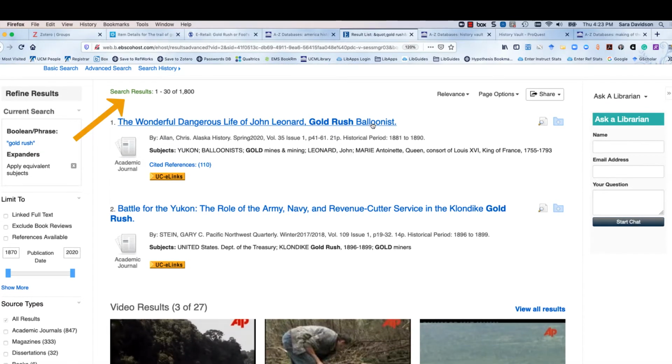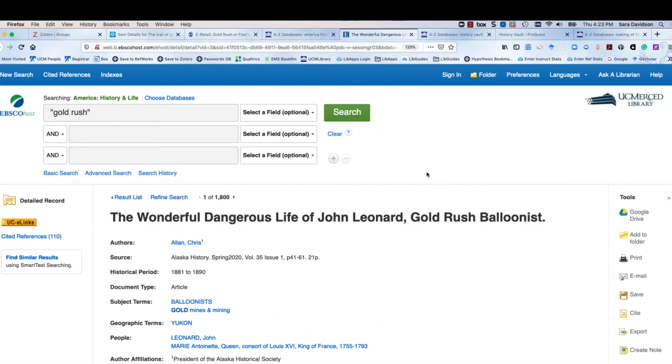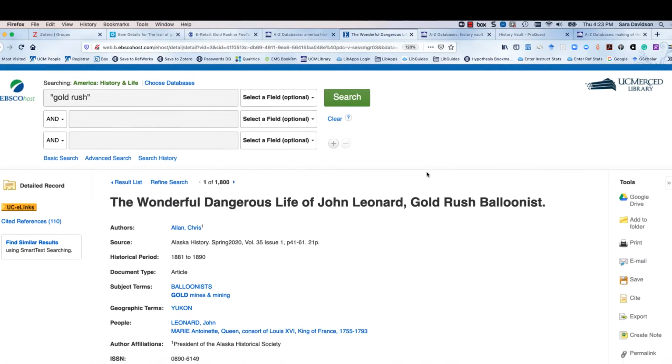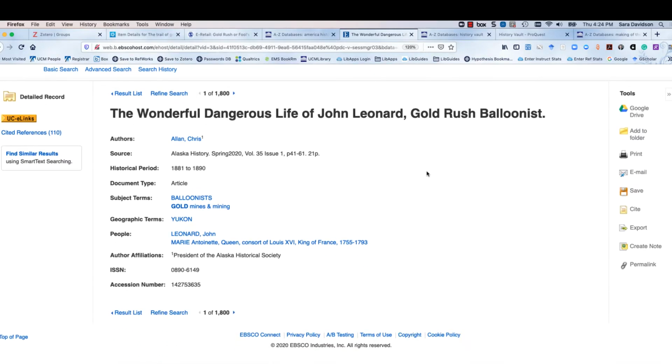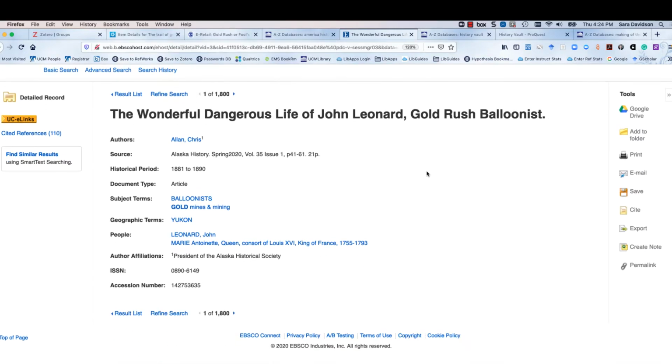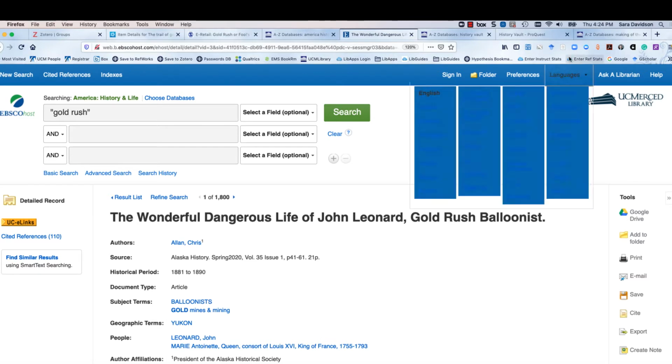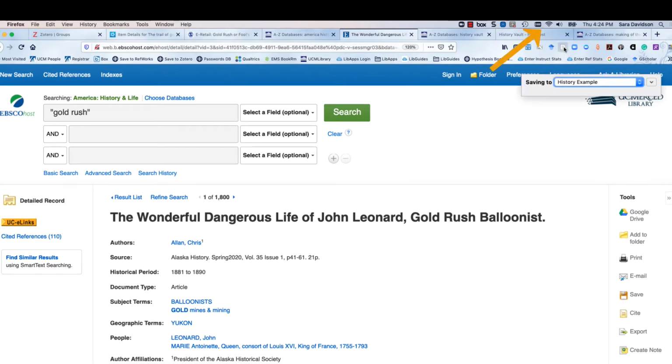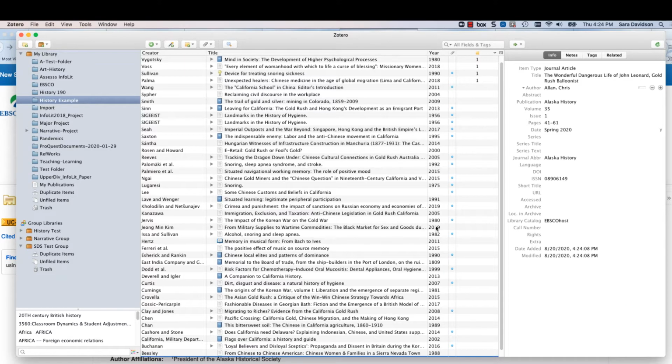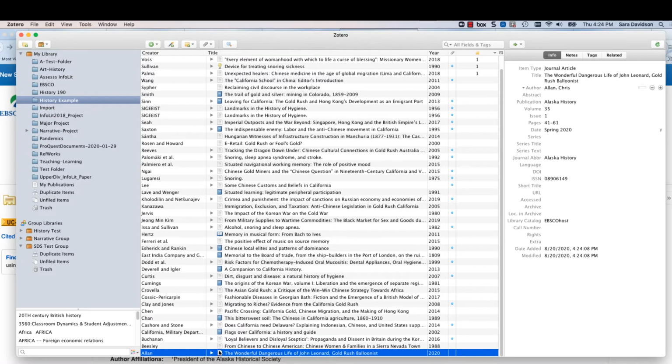So again, my favorite thing to do with Zotero is really to use the Zotero connector if I possibly can. So I'm actually going to try it on this page. This is sort of a landing page for the record in the database. I'm going to try the Zotero connector again. A Wonderful Dangerous Life. And that one down at the bottom.